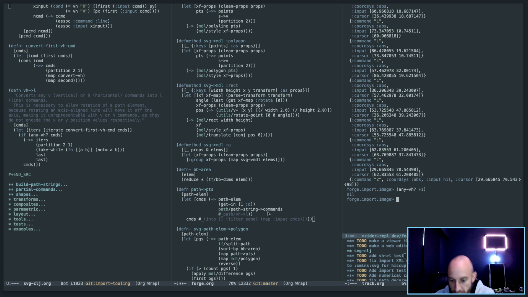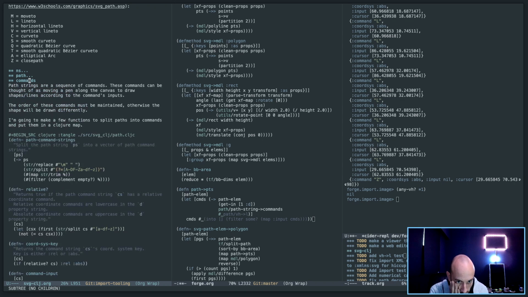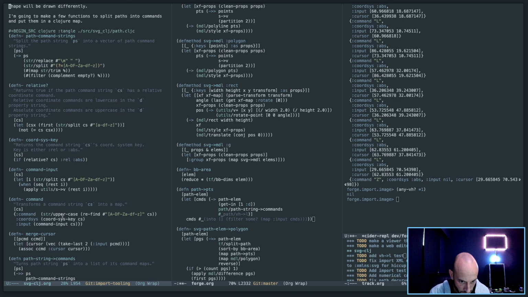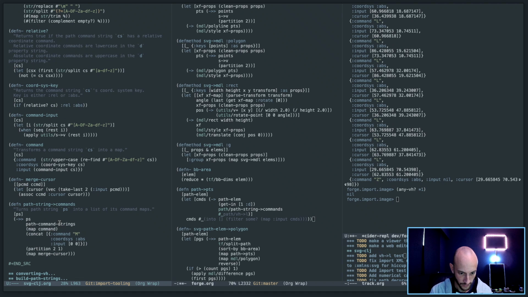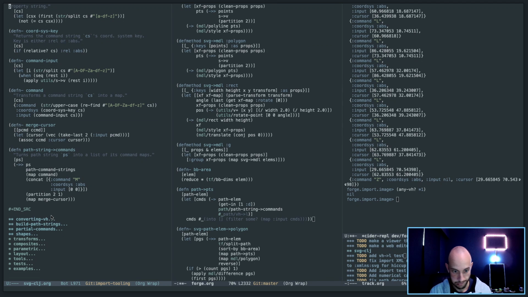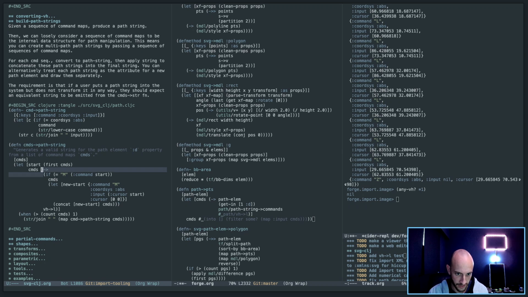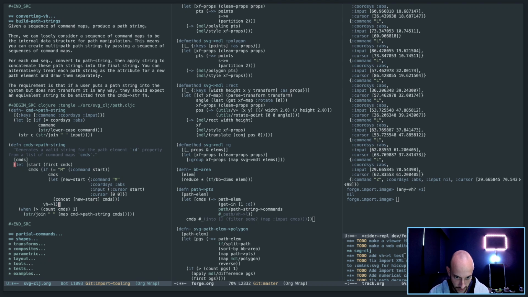Here, path string to commands. I thought that I had, oh, of course, I'm, okay. I put this in the wrong place. This is not right, or arguably not necessary, because it's at the end of the pipeline, not the start. So that's just a mistake on my part.